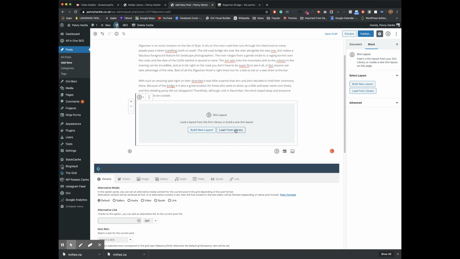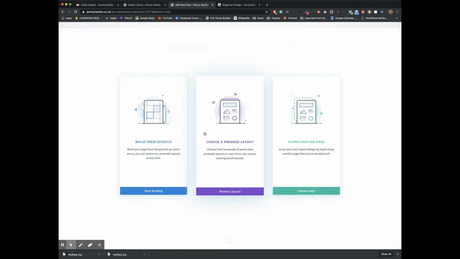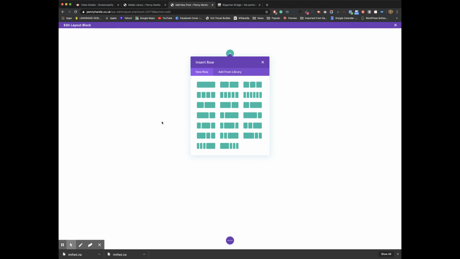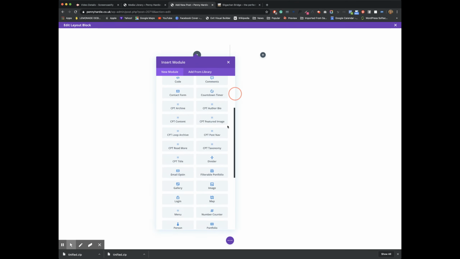You can either choose from the library, or you can build a new layout. We haven't got anything in here that's been pre-built. So unless you're going to build a page that you'll always use over and over again, I would say build a new layout. Build from scratch, and then you can choose here what you want to do. So let's have 2 images side by side.